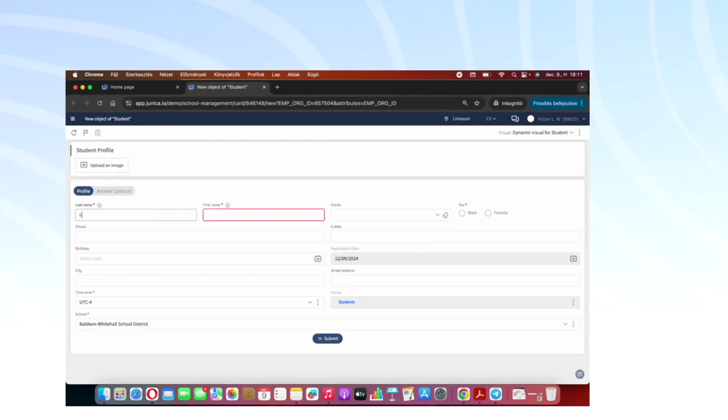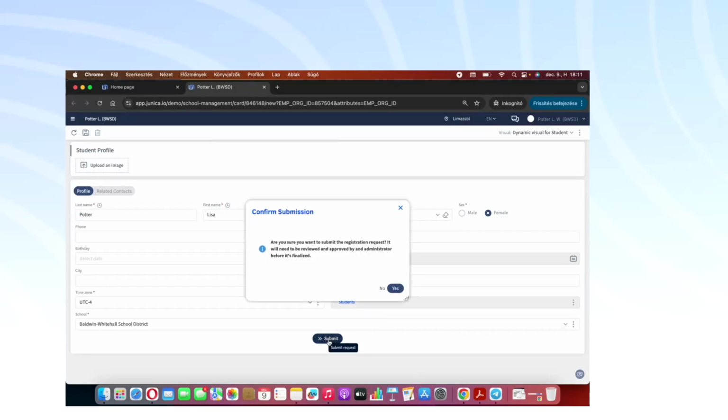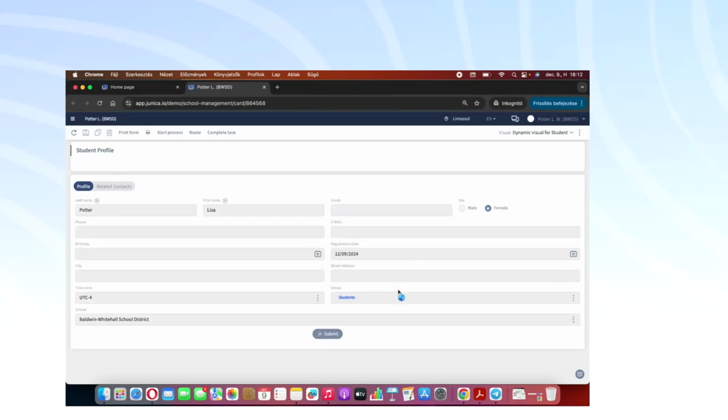Let's call her Lisa. You can see the mandatory fields are marked by stars, so it's really easy to follow. I don't really want to waste time filling up data, so I will just do the mandatory ones and click on submit. We have a confirmation message just to make sure that the guardians are aware that by submitting this request, the process of registration will start. Let's say that we confirm it.